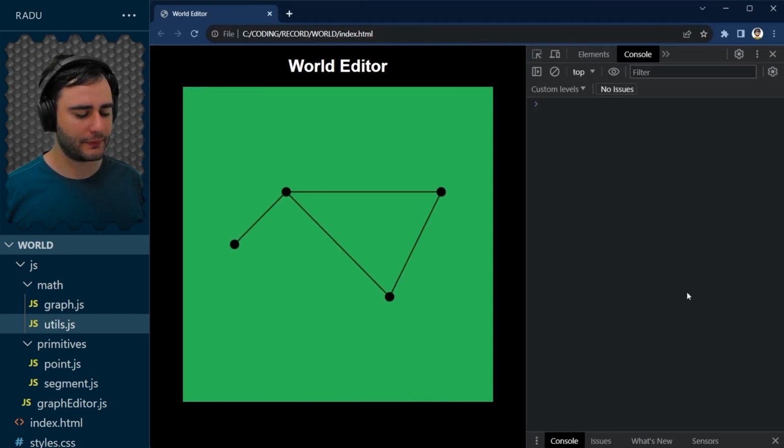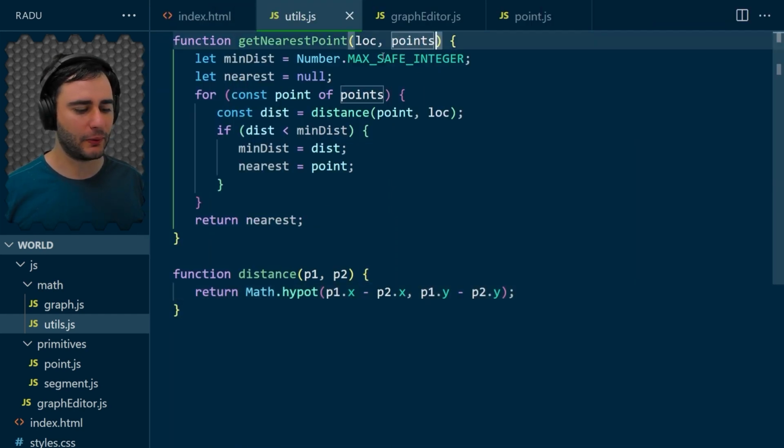Let's refresh. And now when we click, you see it selects a point. It always selects the nearest point when we click somewhere, but we can click anywhere really, and maybe we would like to have a limit so that we are close to that point to actually select it, because at the moment we can't add new points anymore. We're always just selecting. So what we'll do is when we look for the nearest point, we'll check also if the point is under a threshold.